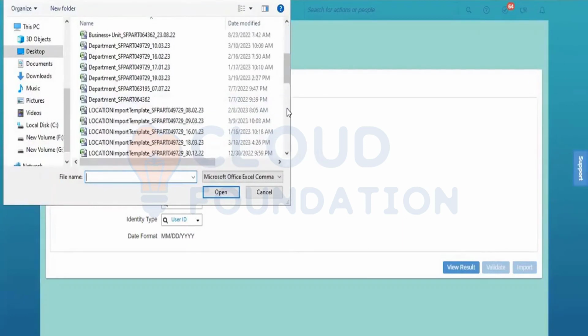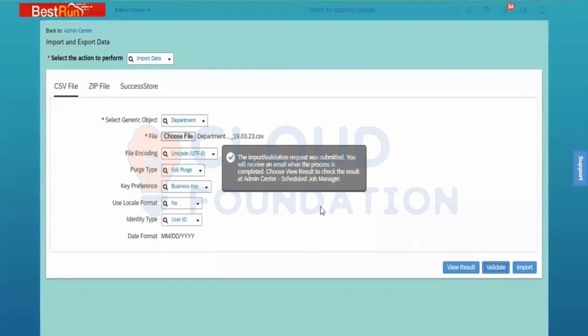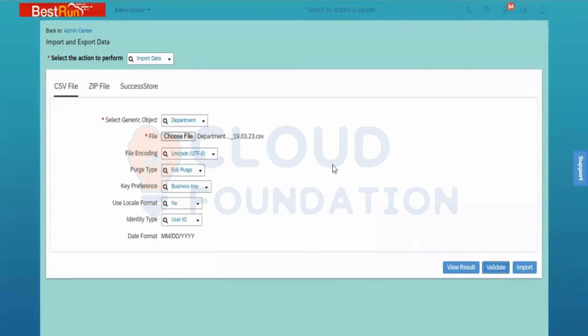So, choosing the file, scroll down. This is the file, right? Department. Open it and you may need to validate it. Here also you have two options. Validate import, right? So click on validate. You can see the import request has been submitted.